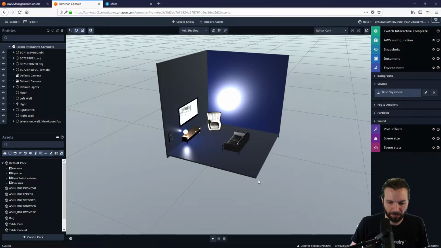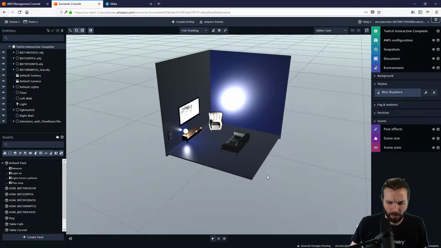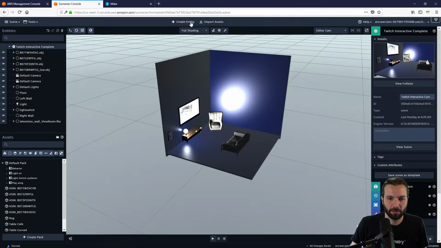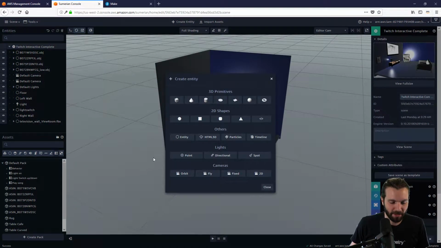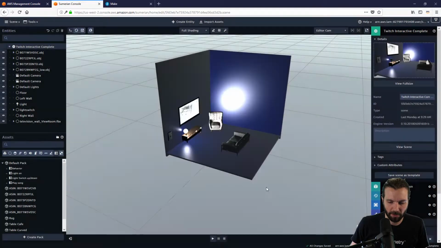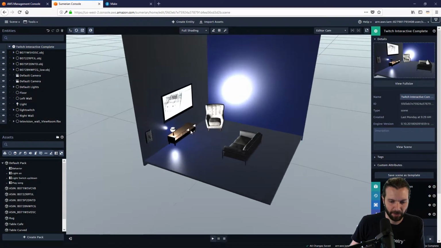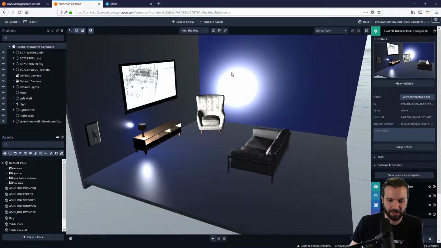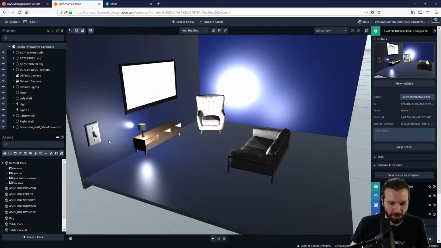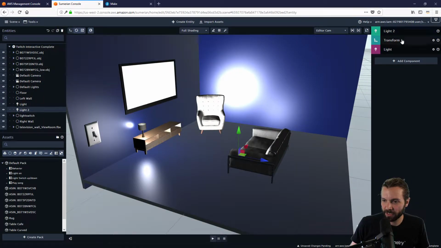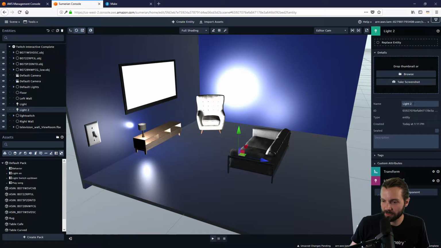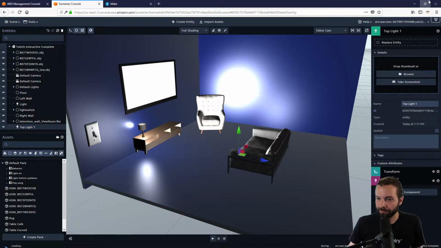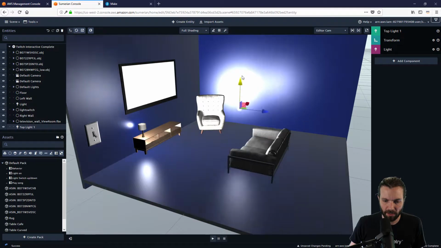So let's see what we want to do. That looks okay. I'm going to add some lights now. All right, so we already have one light in the, let's see, what do we call it? In the lamp. There we go. But we want to add some other lights that are just going to kind of be hovering up above here. So let's go create an entity. Choose point light. We'll call this light 2. Let's name this top light 1. All right, and we'll move it up here.